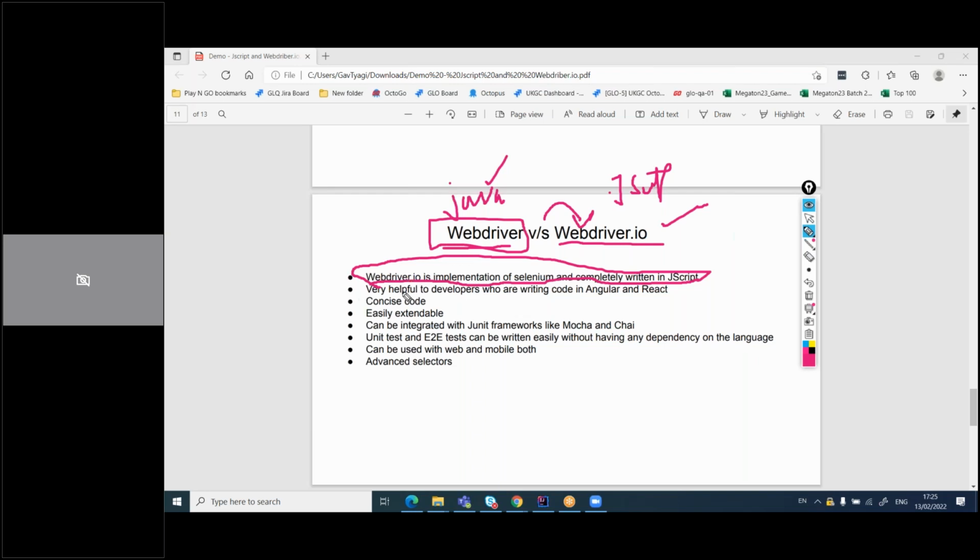So it is very useful. WebDriverIO is very useful for the developers who are writing code in Angular and React, that we have already talked about, and it's quite concise if you compare it with WebDriver. It is easily extendable. That is another feature associated with this, and this can be easily integrated with JUnit frameworks like Mocha and Chai.